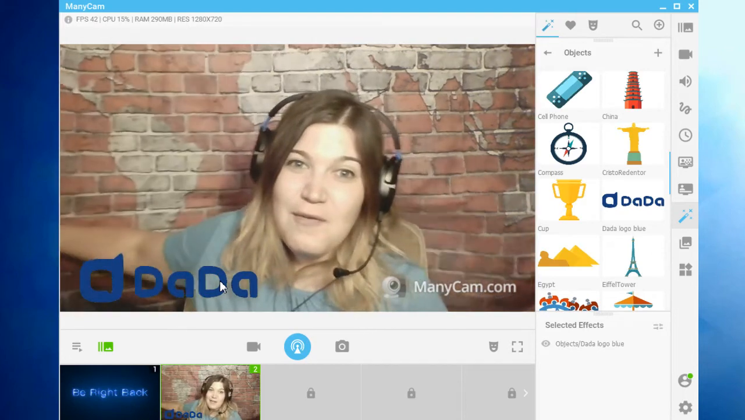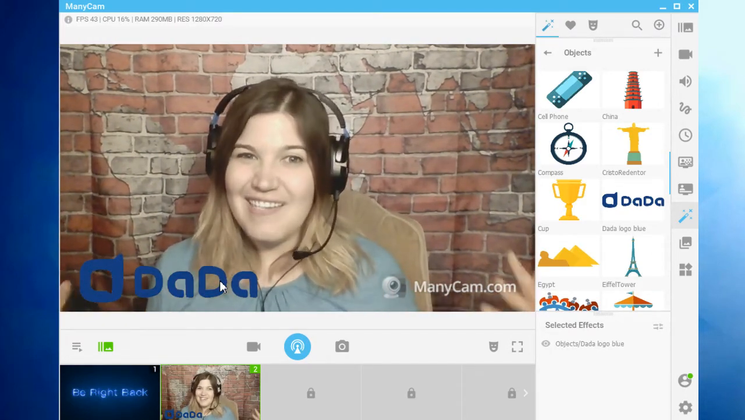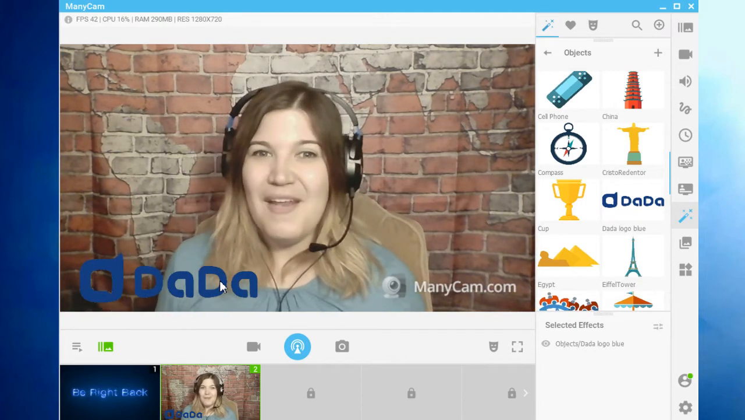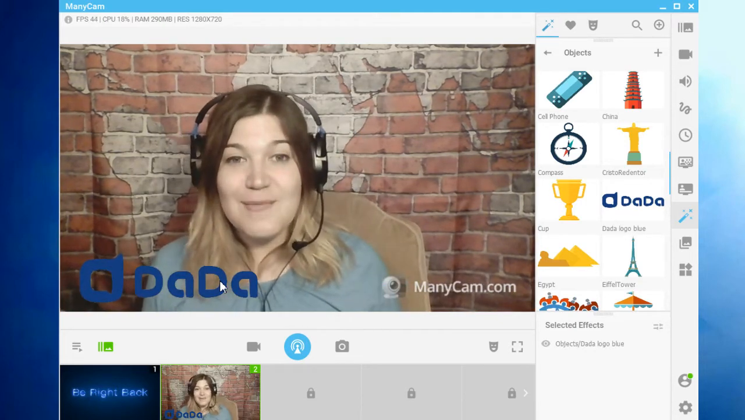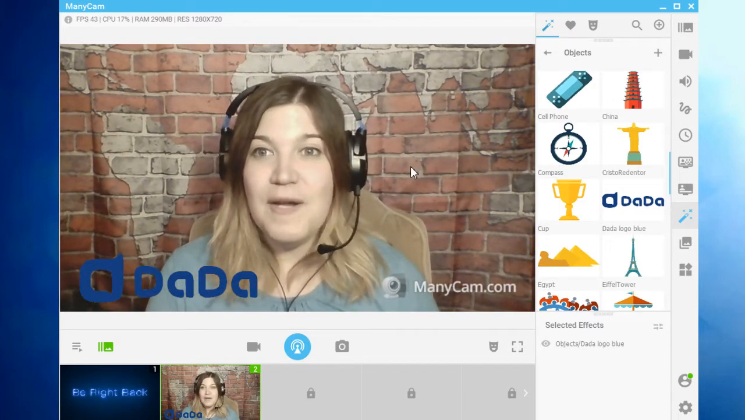But that's what I use as my curtain. So I just wanted to make sure that it looks nice. But I don't really know where I would hang a Dada logo. So for me, it just makes more sense to toss it up on my Manycam. So that is one way that you can do it.